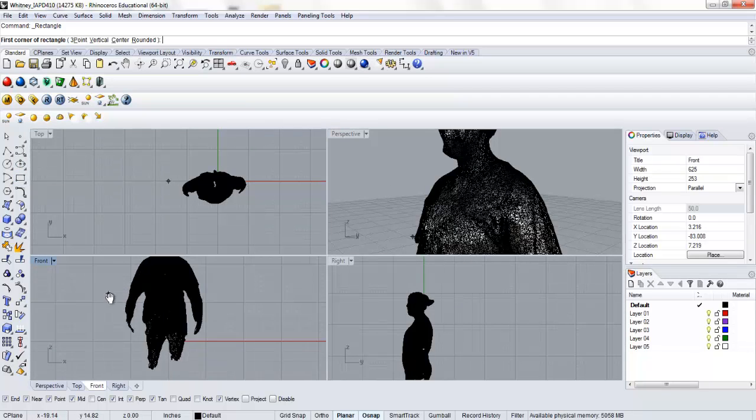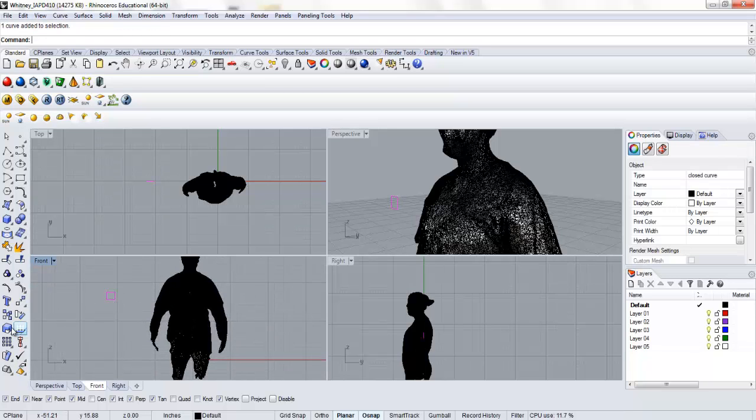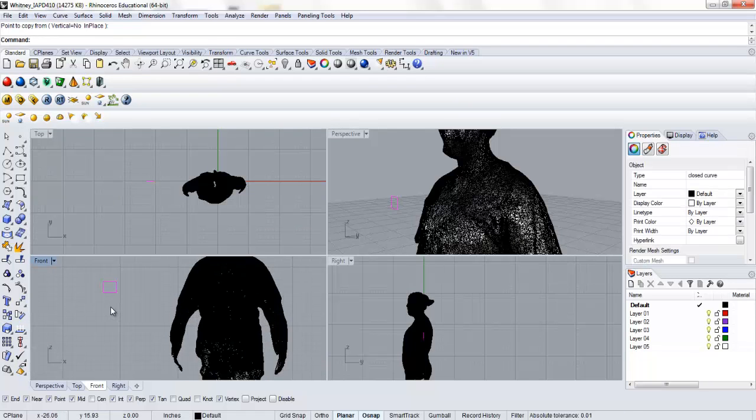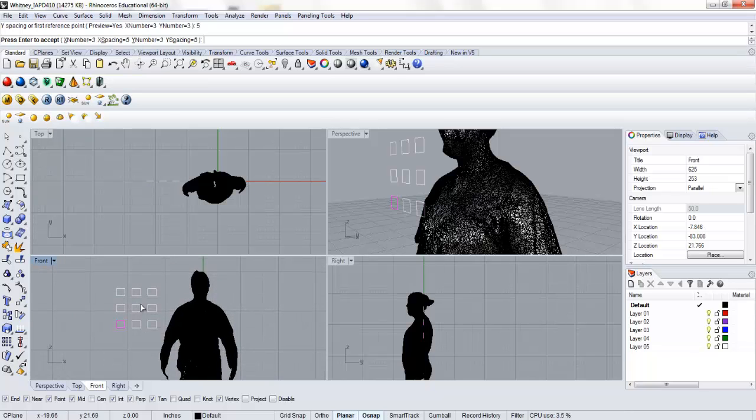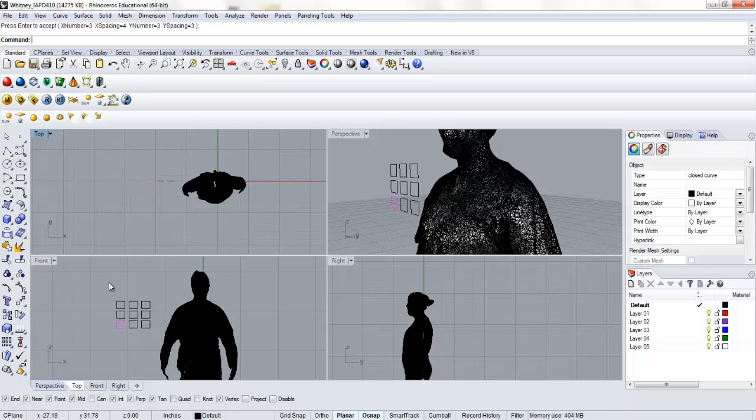And then I'm just going to, let's do this. Let's do an array of 3 by 3, and then we'll do 5 by 5. Okay, and that spacing is a little bit off. Alright, and so now if we're in front view, wherever you see a grid in here, that is actually the construction plane that you're seeing.